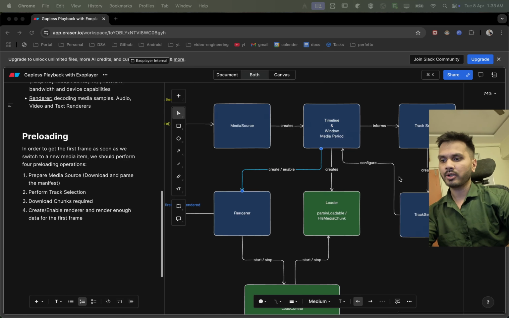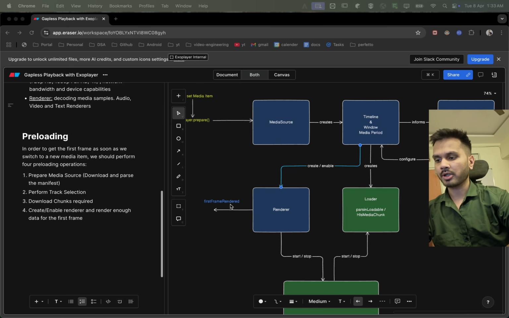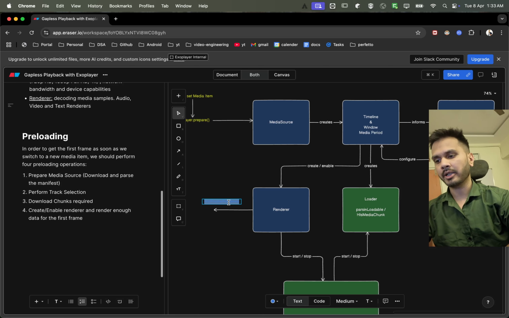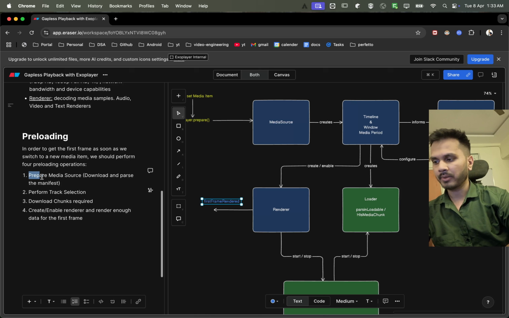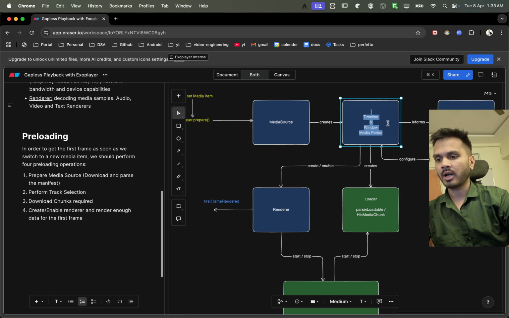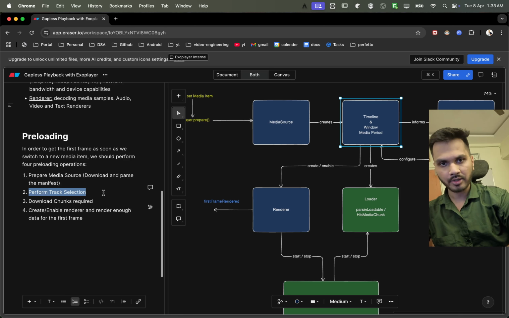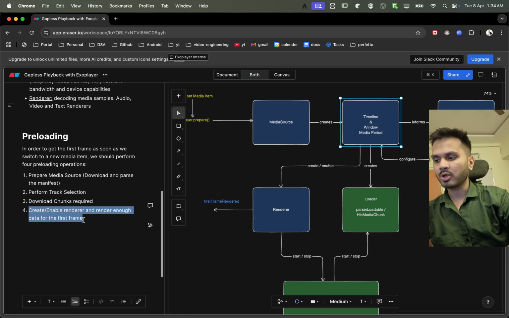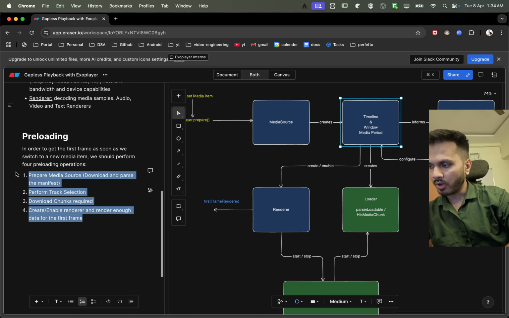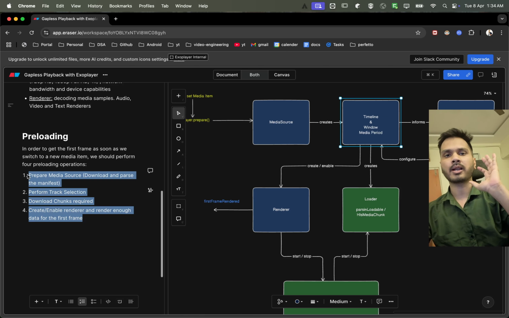So from this flow we understood that in order to get a first frame, as soon as I enter any media item, I should perform four preloading operations. The first one is preparing a media source, that is, downloading the manifest, parsing it and creating a timeline. The second is performing track selection. The third is downloading chunks for the selected track. And the last one is creating and enabling the renderer and also rendering enough data for the first frame buffer. If we can perform all four of these preload operations, we can achieve gapless playback.